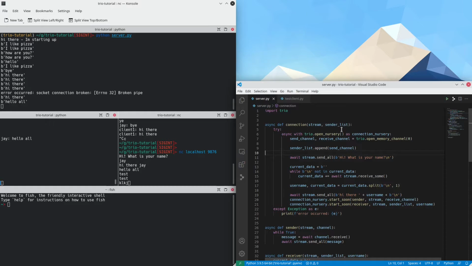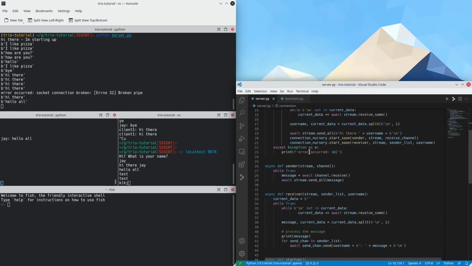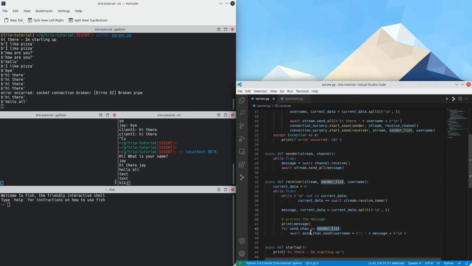Okay, so what's actually happening here is that whenever we receive a message, we loop through all the senders in the sender list and try to send a message to them. When we call send channel.send, the sender task for that connection will receive the message and then try to send it off. Now that errors and we get an exception, but this loop is still waiting to send the message off to the sender list.